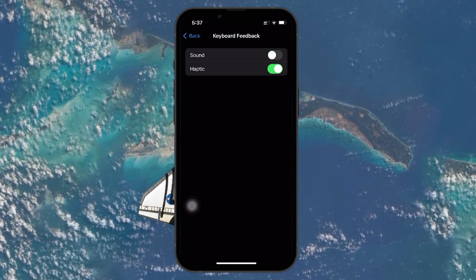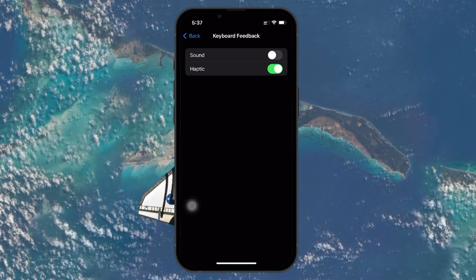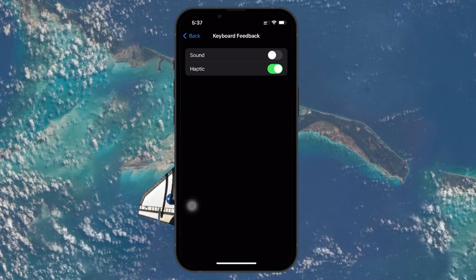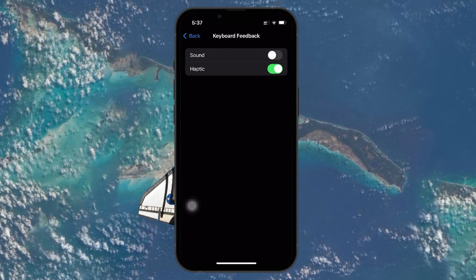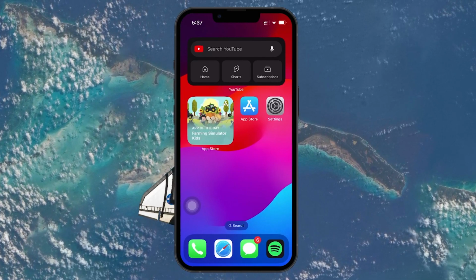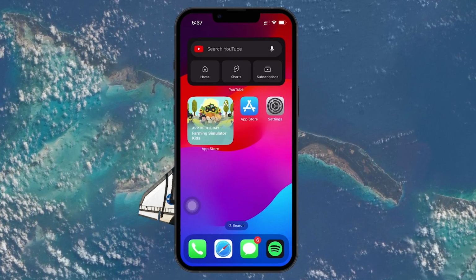This action will mute the sound you hear when typing, but leave haptic feedback, the slight vibration you feel when typing, active, providing a silent yet tactile typing experience. It's worth noting that turning off the keyboard sound will only affect the sound feedback from typing, not the functionality or other aspects of using your iPhone's keyboard.